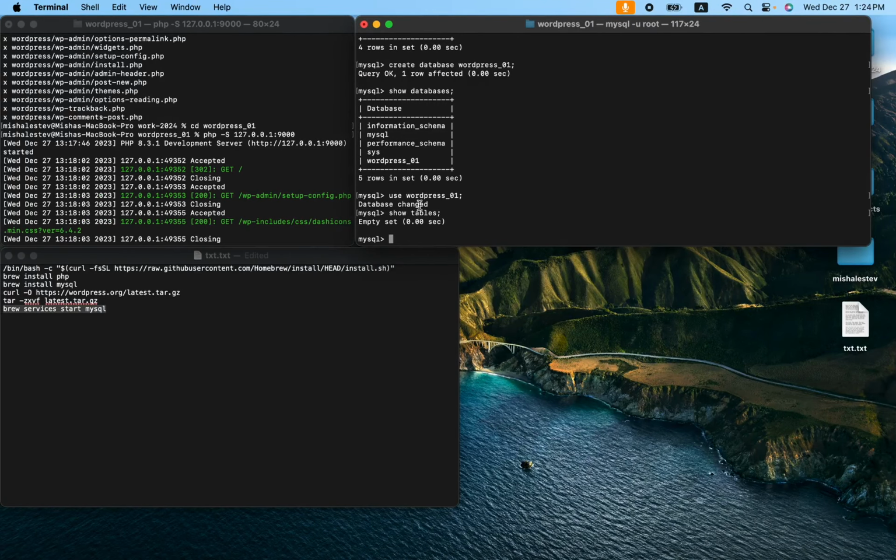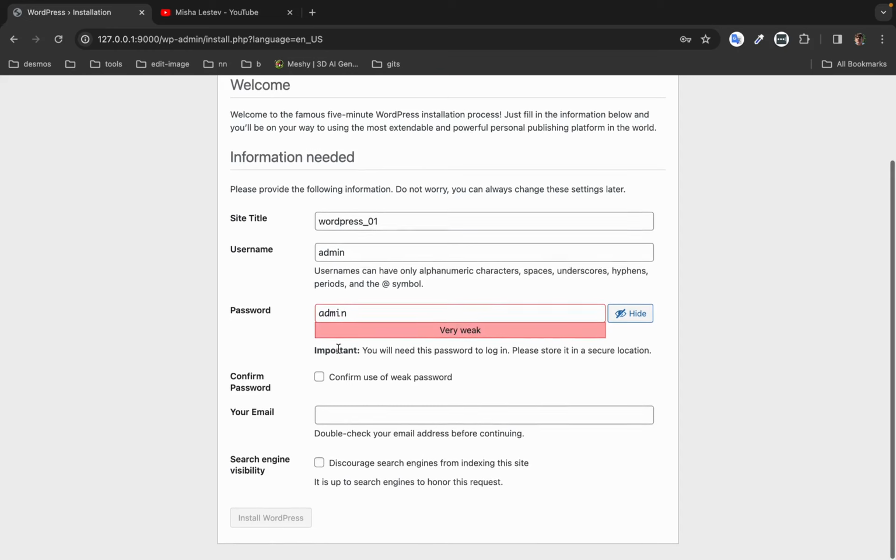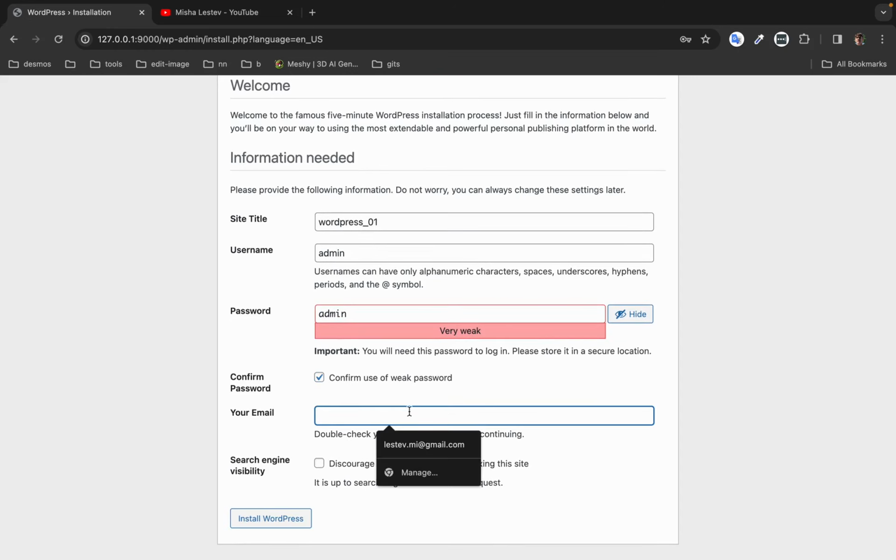Right now, if we click show tables, we don't have anything yet. But after we submit this form, we'll get the tables. So what I want to call this website is WordPress_01. The username is going to be admin for me, because it is a simple one. Then you say admin or whatever you would like, and then you confirm use of the password.